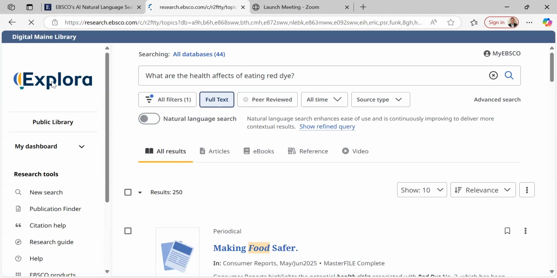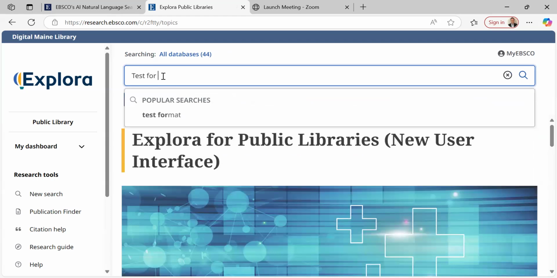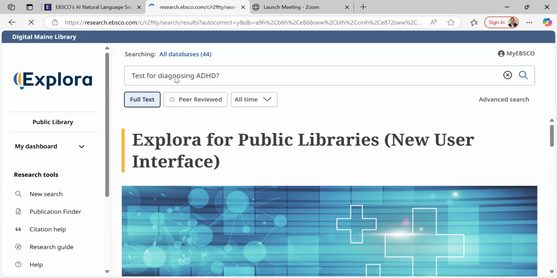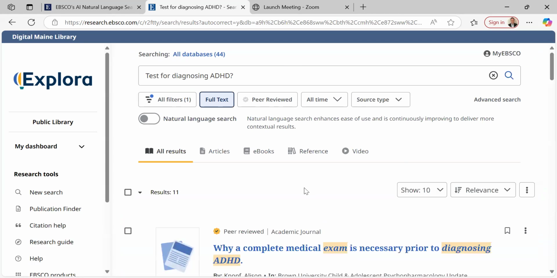If I go back to the beginning and I search, let's do test for diagnosing ADHD. If I search that, you're going to get 11 results, and that's if I didn't even turn on the natural language search. When you do a search, since it is turned on in your profile for Maine, you'll have this option. It's like a button that you press. You get 11 results based on the content you have access to.